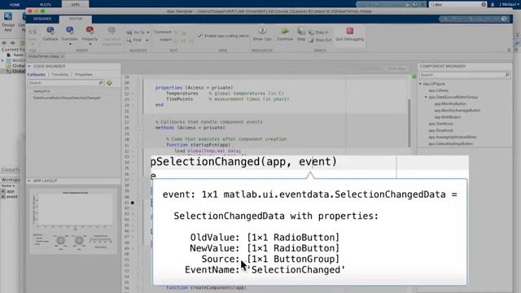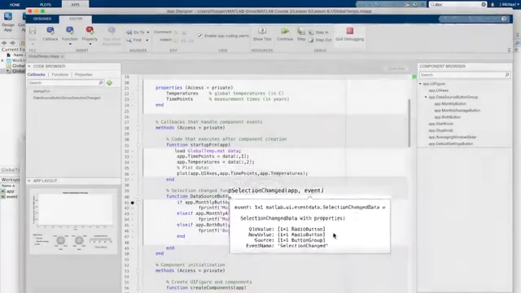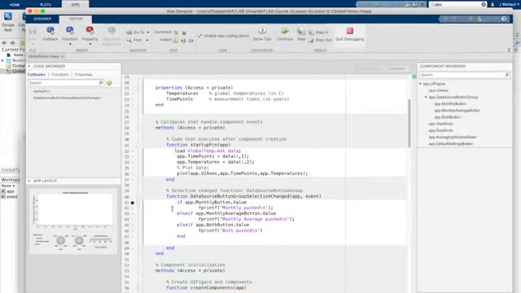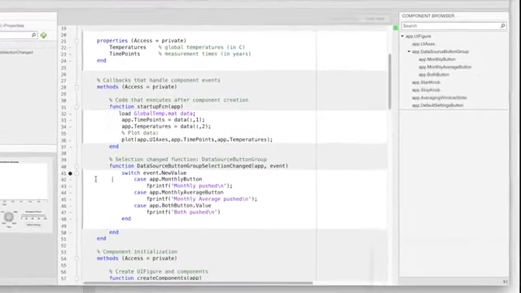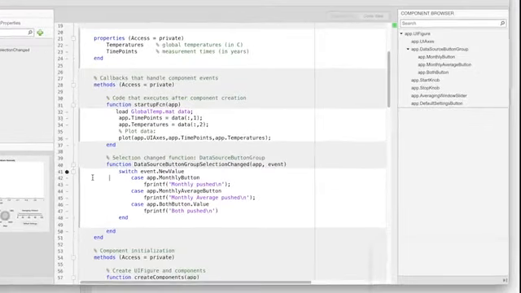Because of the availability of both the previously selected button and the current one, event gives us more capability than the other options we looked at. But for our purposes, all we need is new value. Here's an example of code that uses that. Here again we use a switch statement, and we're determining which button is stored in new value. And that's all there is to it. I'll let you run this one too.